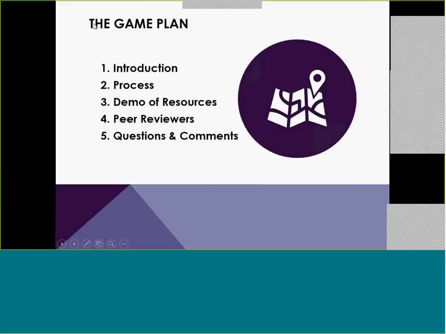What we're going to do today, the game plan is, I'll just give you a brief introduction to MERLOT. We'll talk about the process of MERLOT, how things operate. To me, most beneficial, though, is actually going to MERLOT and finding materials that you can use in your classroom. And so we'll get to that eventually. I do want to touch on peer reviewers, how Diane got started in MERLOT, and we'll have time for questions and comments.